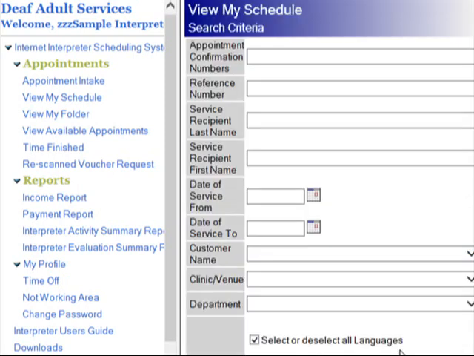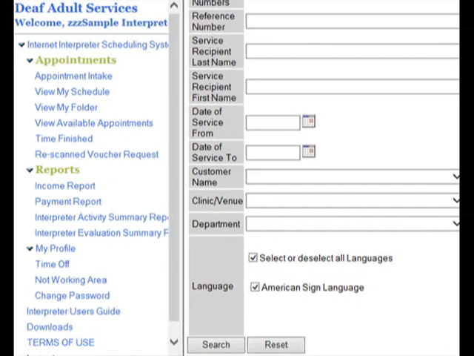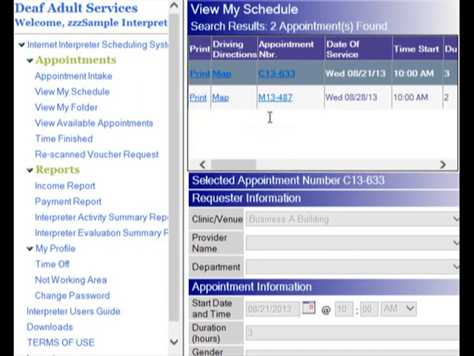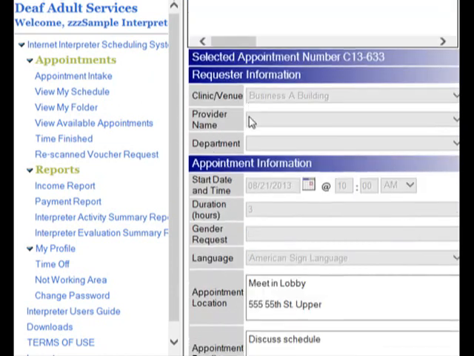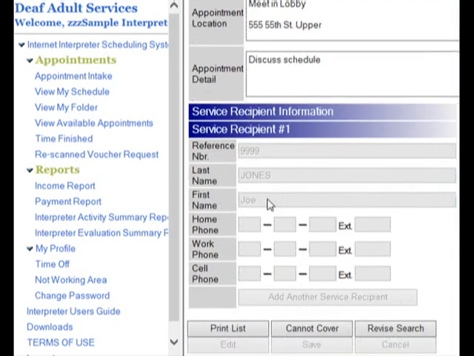And you can do this anywhere in View My Schedule, View My Folder, or View Available Appointments. If you leave all of this blank, and you just hit the Search button right here, what will happen is it will show you every single job that you're scheduled for. Now, this interpreter is only scheduled for 2 jobs. It's a mock interpreter. I didn't want to go crazy with that. So the only jobs that this interpreter has accepted are 2 of them.